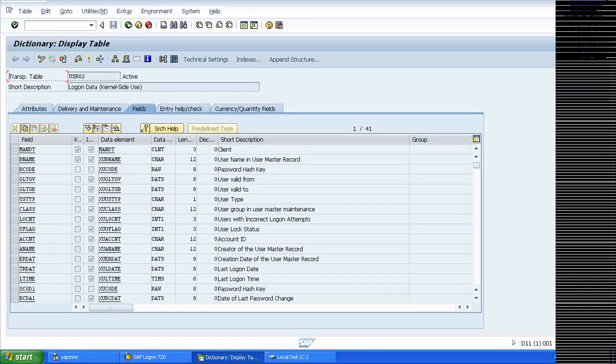See, you are seeing the MANDT field. That means you are logged into client 001. You are going to the user master table USR02. Since the MANDT field is there, you can see only the 001 users which are in this system.